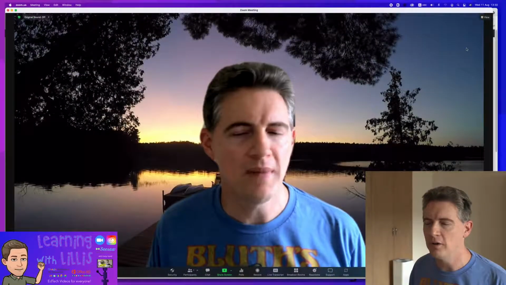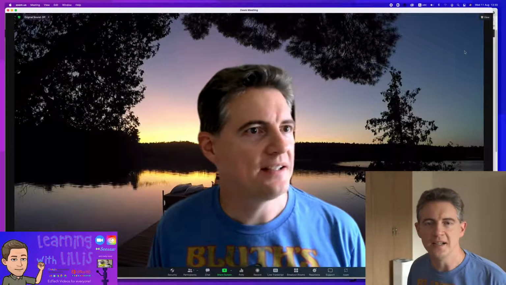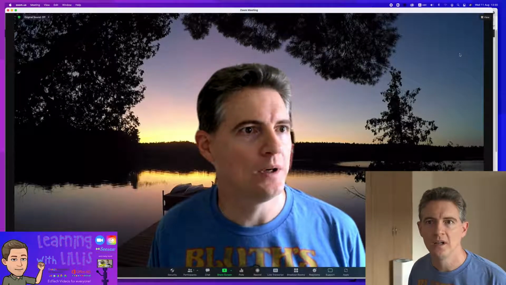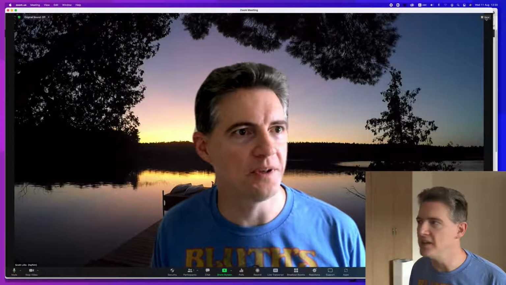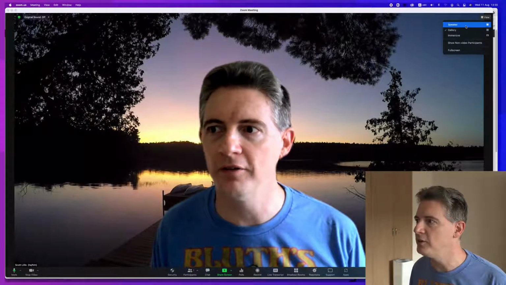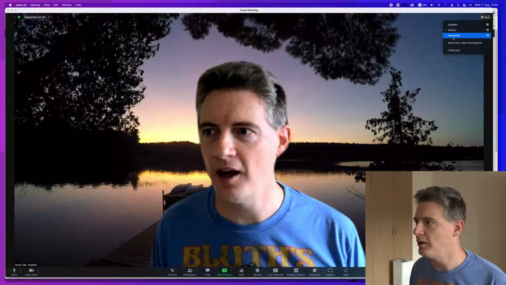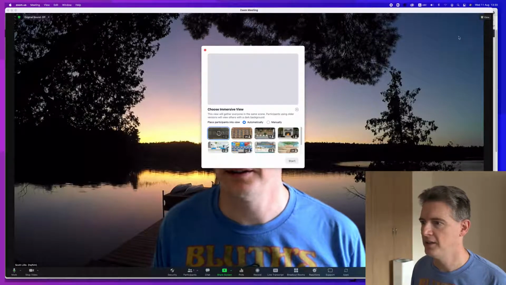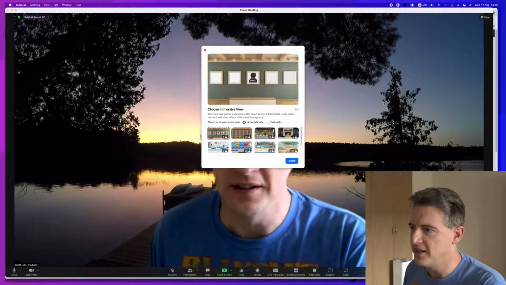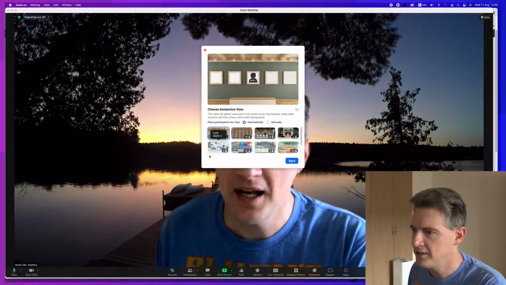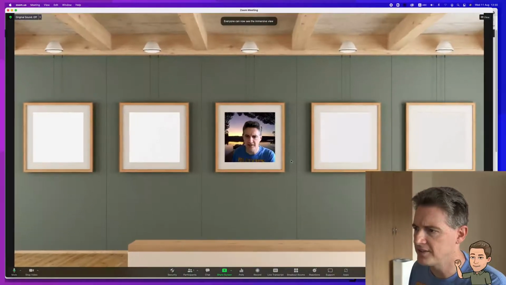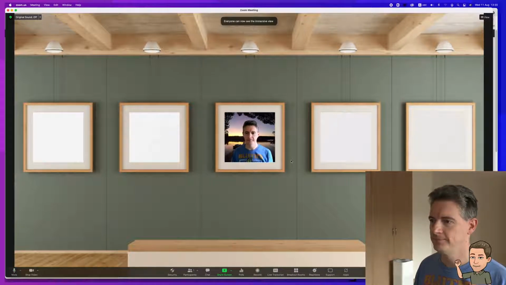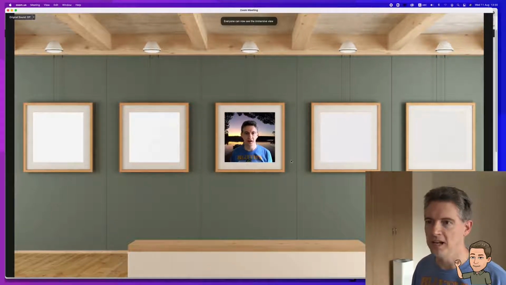Another thing you may or may not have noticed yet is Immersive View. So up in the top corner here, where you've always had the choice between the gallery view and the speaker view, there is now Immersive. It's going to think for a moment here, and just as a demonstration, I'm not on with anyone else, but we'll just say start, and look at that. I'm now part of this art gallery.